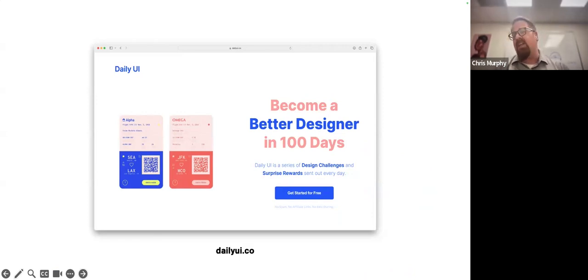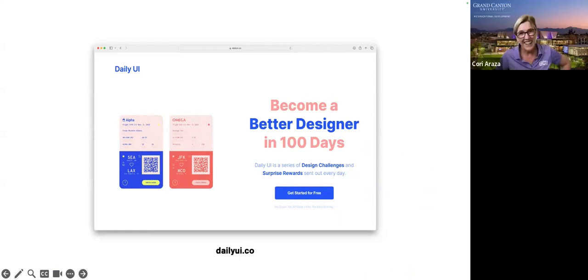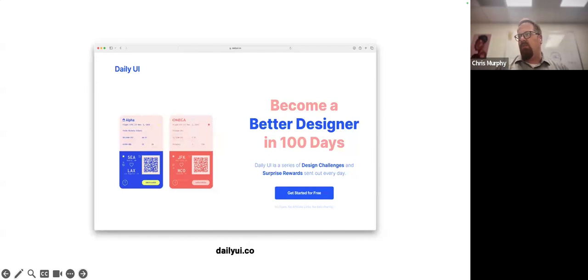A lot of times students will say, I know we're heading into the summer, I tend to take a lapse in my design. If I don't have an internship, I tend to take a lapse. And when I'm working on something, I'm like, go to dailyui.co. That's not a misprint. It's .co. It's fantastic. You submit your email address and they send you 100 little mini projects in your email every single day. So these are meant to be like bite-sized projects that you can work on.